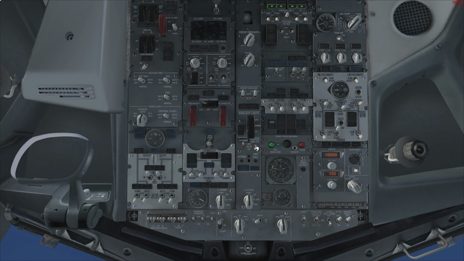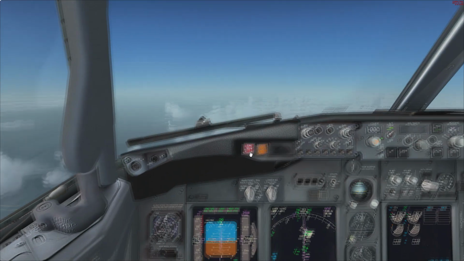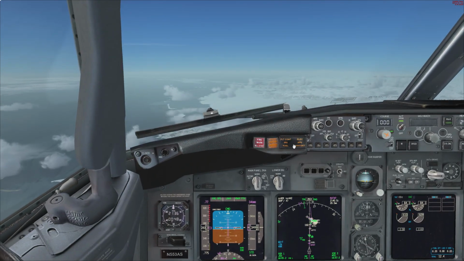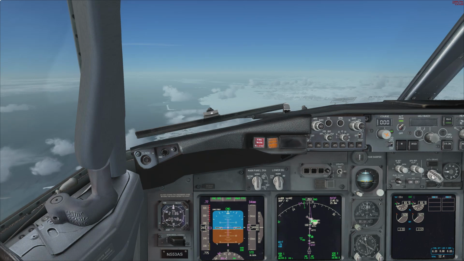Passenger signs, a little too early, but it doesn't matter, there's nobody in the back really, so we'll make sure that it's either auto or on. We're going to turn them on. Recall, check that we have no warnings. Do that by clicking that, there are no warnings. Auto brake, we're going to have level 2 today, which is a fairly normal level of auto brake, not too hard, not too soft.